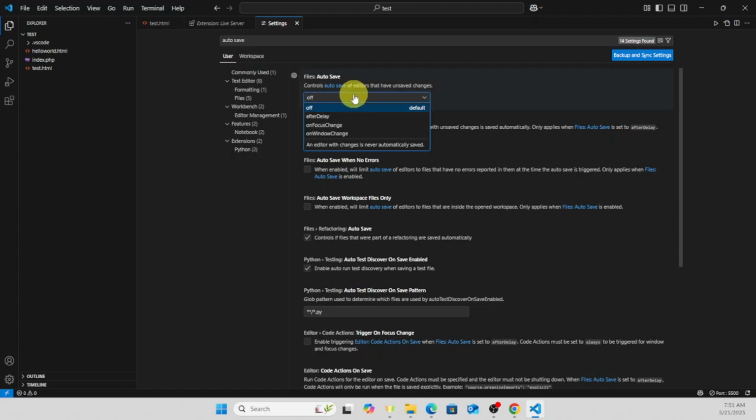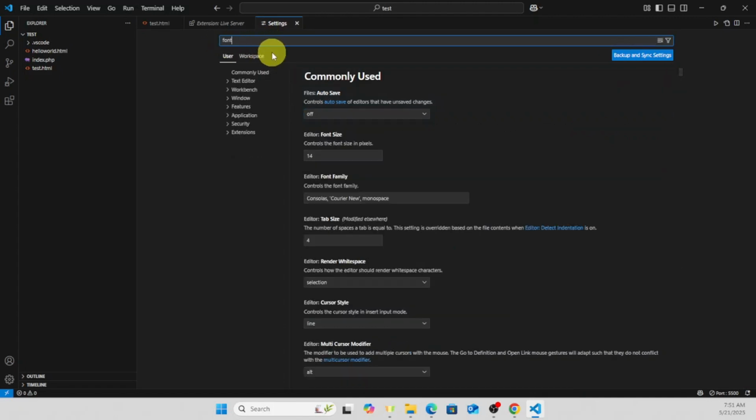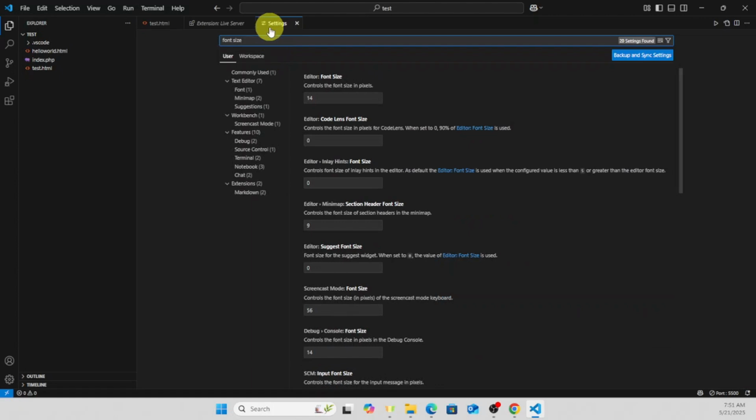That would be a hassle if you lose all of your progress. So just click onto this, and then you could choose under the following options to turn this on: after delay, on focus change, or on window change. You could choose the option, but if you don't want to turn this on, it would be all right. Just leave it as off. Another thing that we could tweak here in the settings is the font size. From the name itself, it controls the font size in pixels. This will actually just be the font size of the code that we have in here, not including the user interface of the whole Visual Studio Code, but only the code text that we have here.